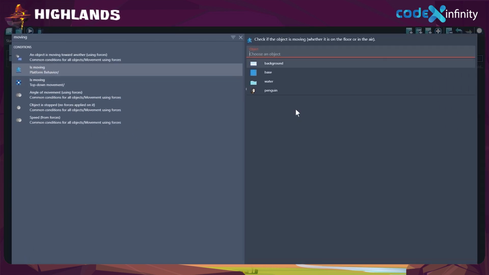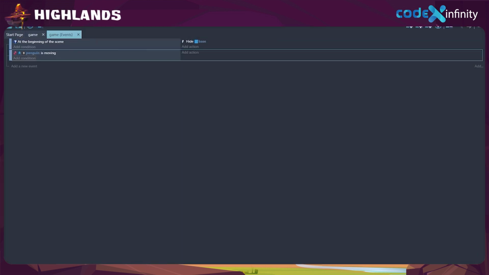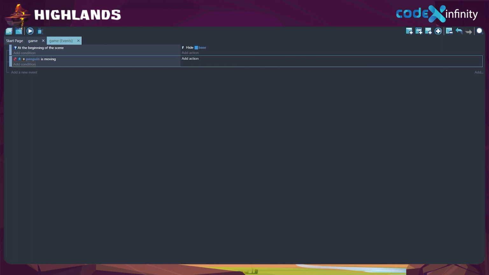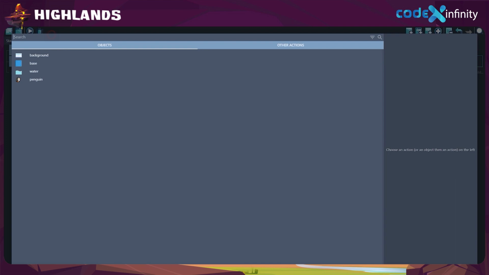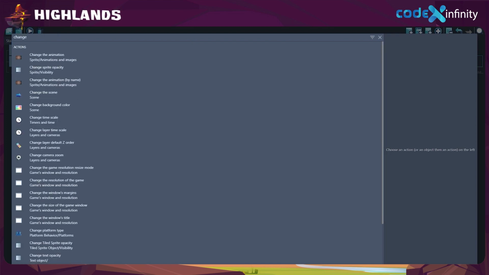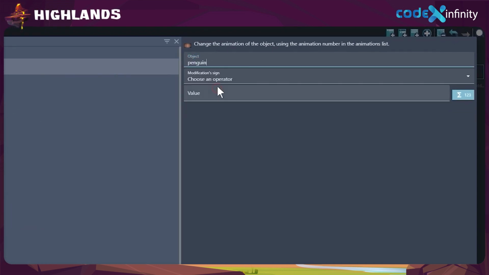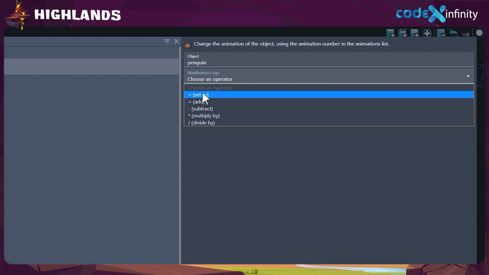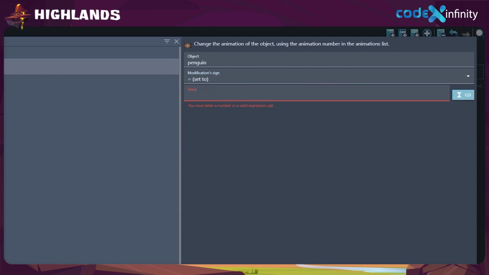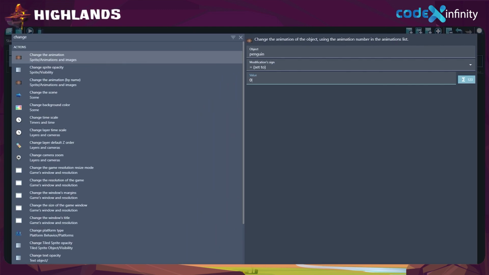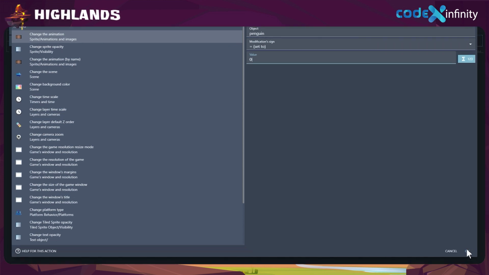Assign object as penguin and click on the invert condition because first we are choosing the penguin stationary condition. Click on OK. We need an action for the stationary condition, right? Therefore, click on Add Action. Search Change and choose Change the Animation. Assign object as penguin. Set operator as set to. For value, type 0 corresponding to idle animation of penguin and click OK.